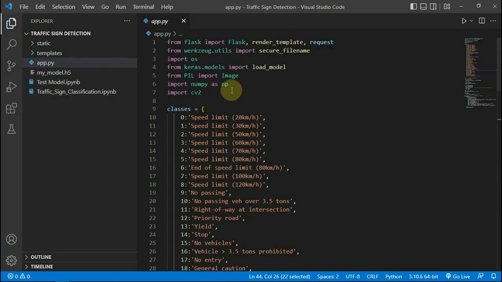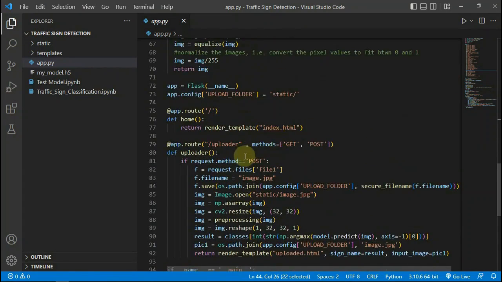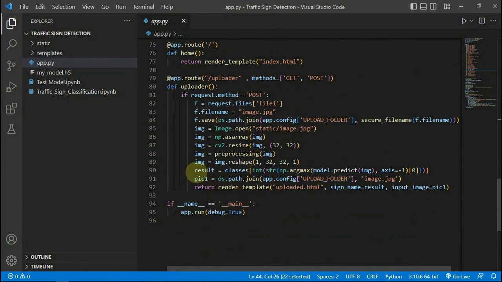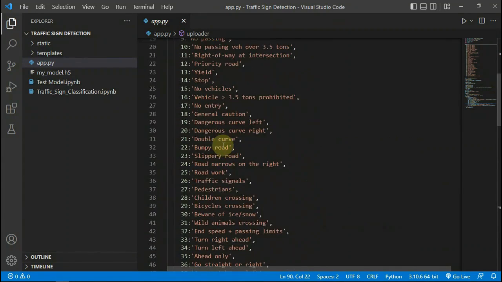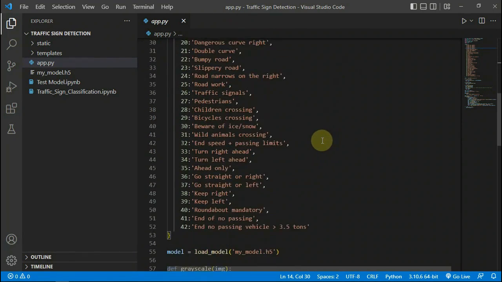Then I just deployed it on a Flask app, and you can see here I am getting the result as an integer. Classes is the dictionary here, and I am getting this number from my model prediction. So I'm passing this number into the classes to get the string, right? I hope you know that.